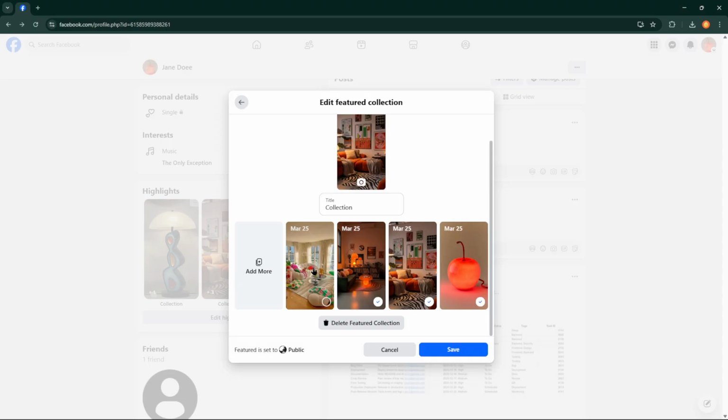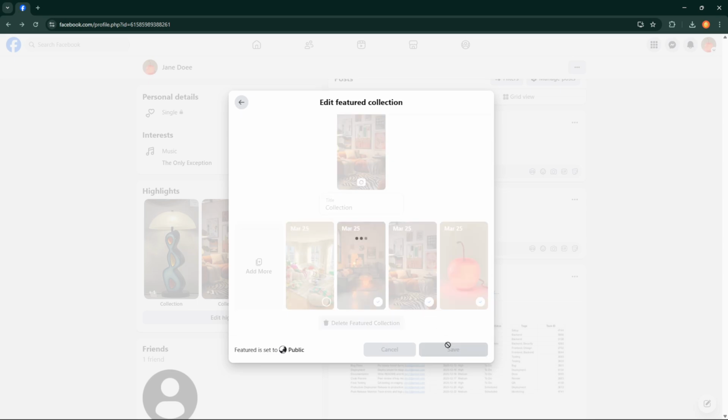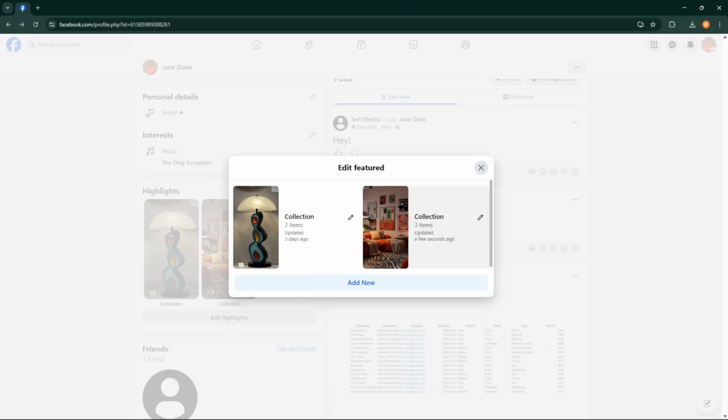This is a good point to pause for a second and make sure the collection still looks right after taking that photo out. Once that's done, I'm clicking save. That applies the changes and updates the featured section on my profile. If Facebook takes a second to refresh, that's completely normal, so I'm just giving it a moment. After that, the photo I removed is no longer part of that featured collection on my profile.